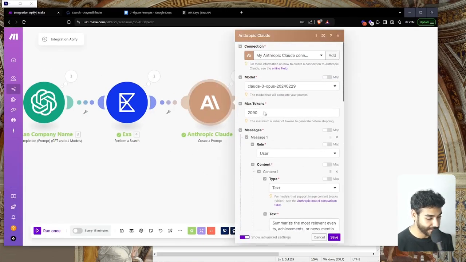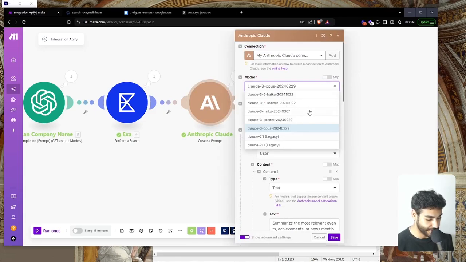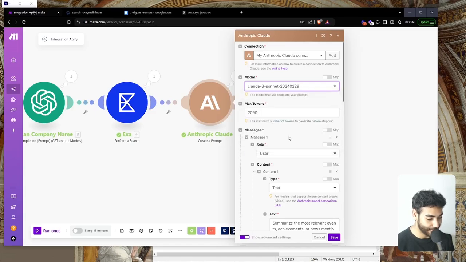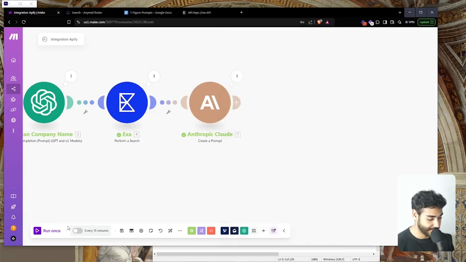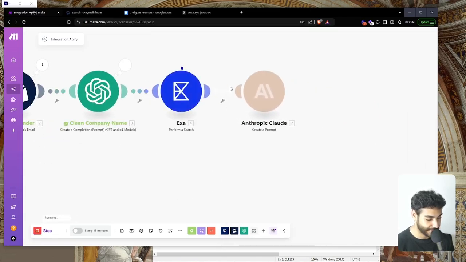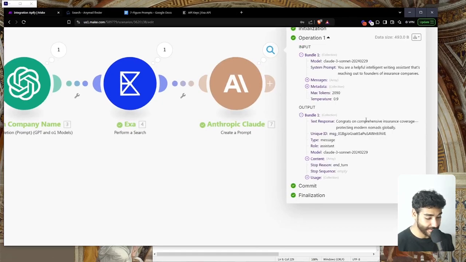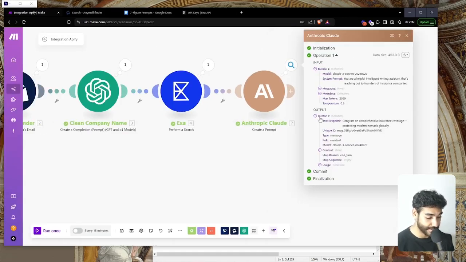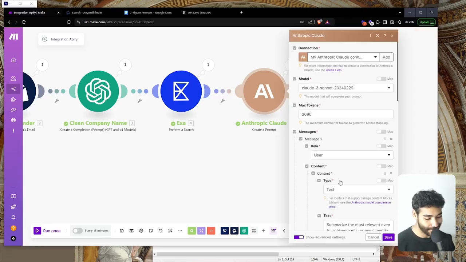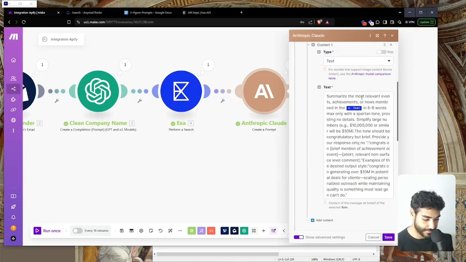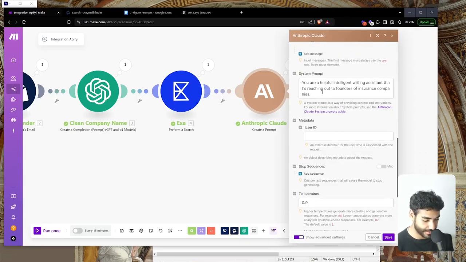The only thing I'm going to be doing is I'm going to use Claude. Oh, what the hell? I'm using Claude's Opus. So I think the results are going to be better now. Yeah, click save. Just run this again. Congrats on comprehensive insurance coverage, protecting modern nomads globally. That is good.